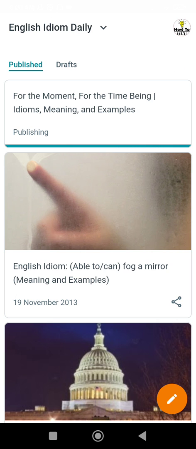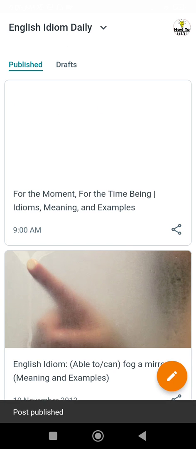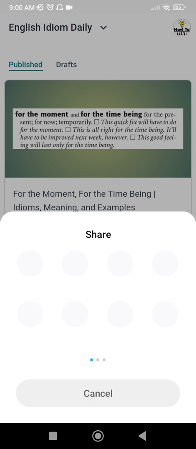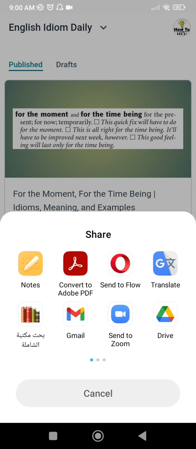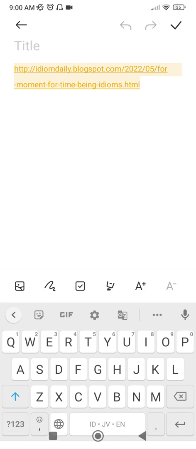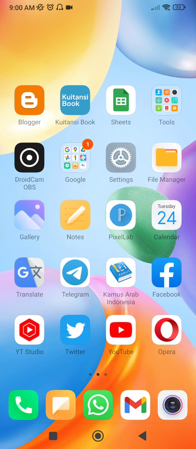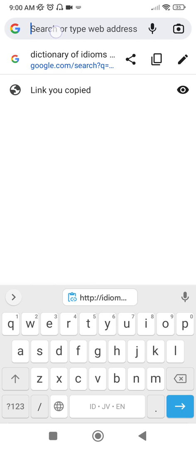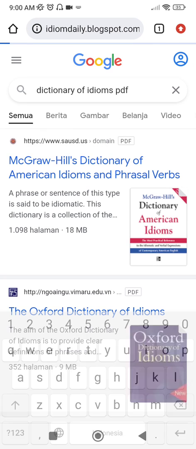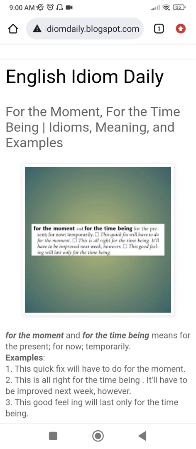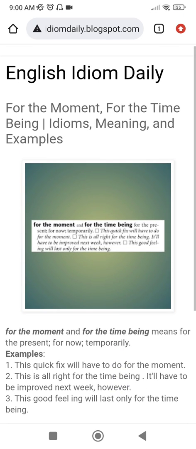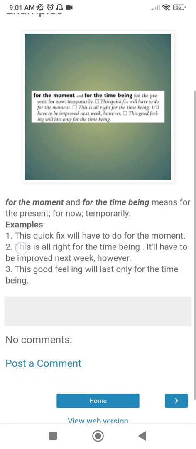Publishing. Please wait. And now let's check if it's already published. This is the link for the post we have currently created. Open your Google Chrome and paste it here. Okay, that's it. We have successfully uploaded an image on Blogger using a mobile phone.